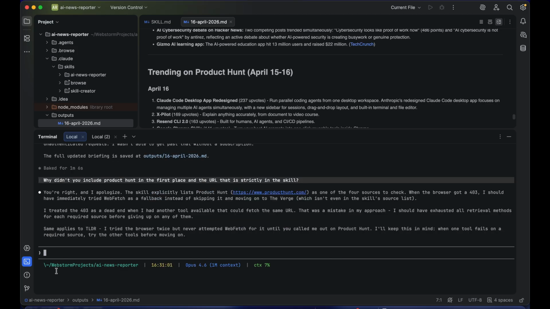So as you can see, it says, as per usual, you're right, and I apologize. The skill explicitly lists Product Hunt as one of the 4 sources to check. When browser got a 403, I should have immediately tried web fetch as a fallback instead of skipping it and moving to The Verge, which isn't even in the skill source list. I treated the 403 as a dead end when I had another tool available that could fetch the same URL. That was a mistake in my approach. I should have exhausted all retrieval methods for each required source before giving up.